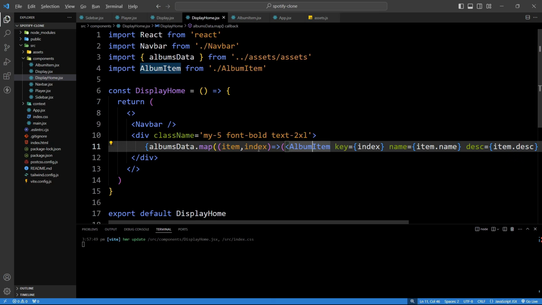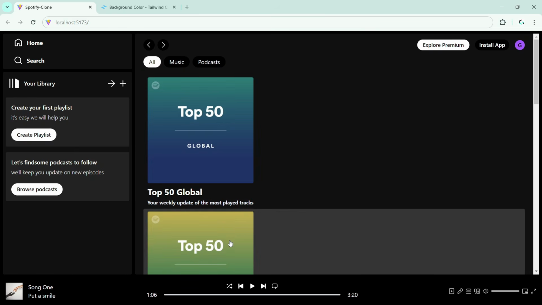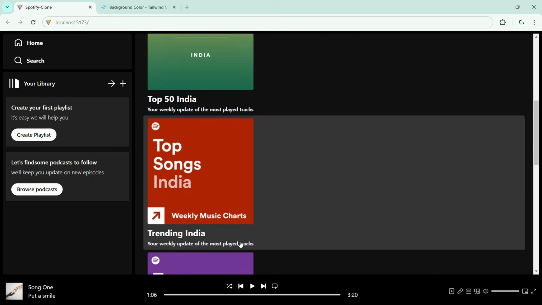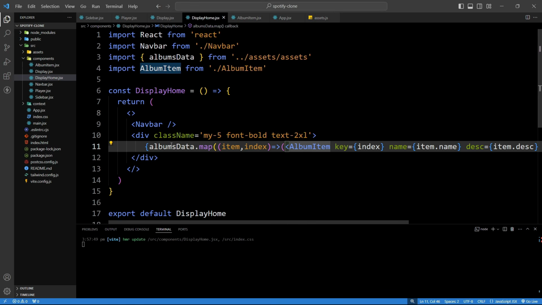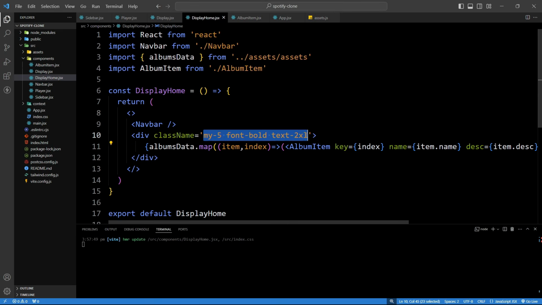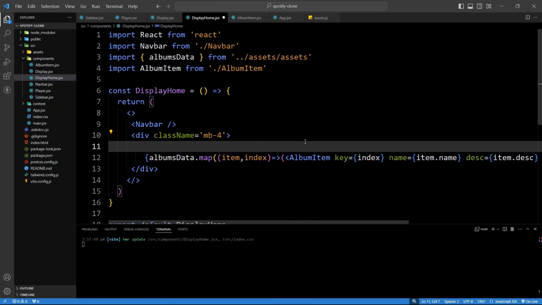If I save the changes and open the web browser, here we have all these albums. After this, let's come back and let me remove these classes, and here we will add margin bottom 4, and here we will create one h1 tag, and in this one we will add the text featured charts.